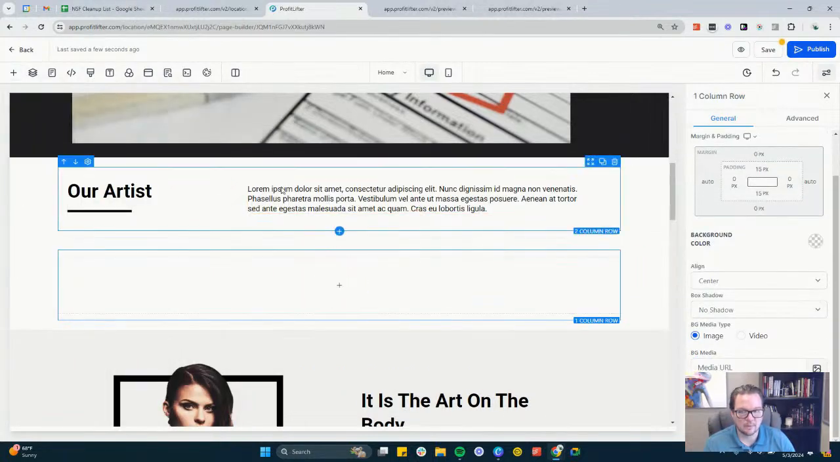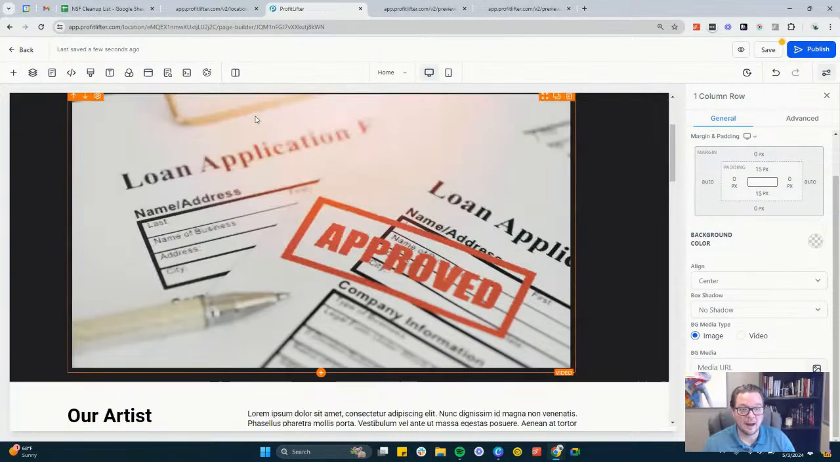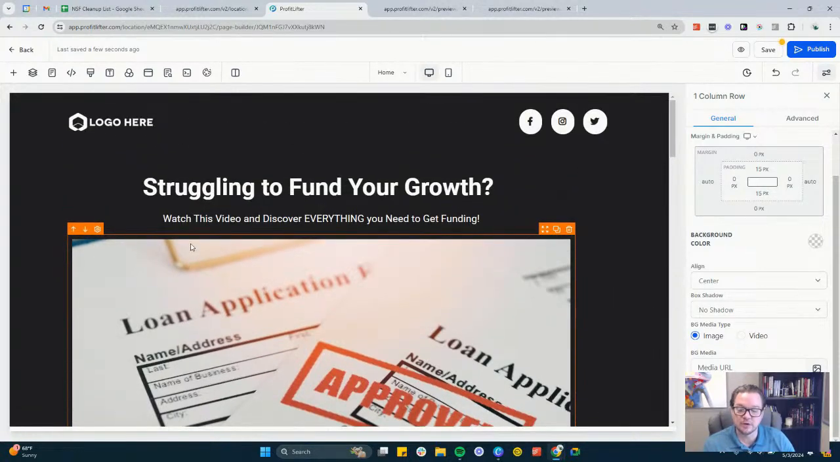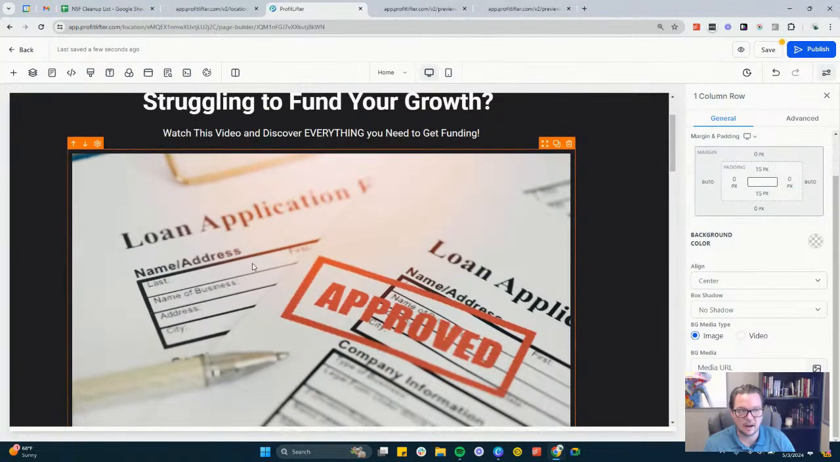Let's add this one column here. So let me show you. Now I want you to keep in mind that I want you to think like you're the visitor. That is the number one key that I always think of.